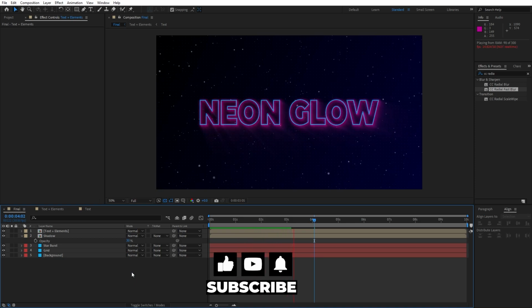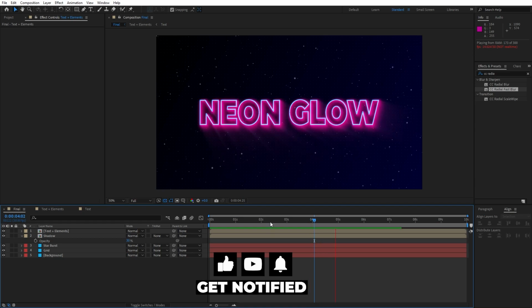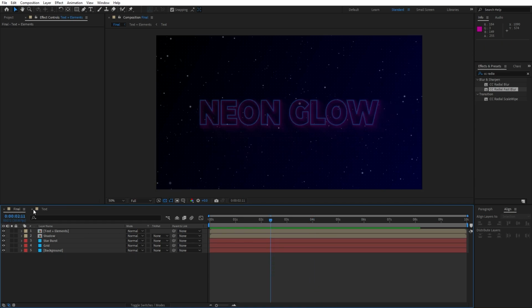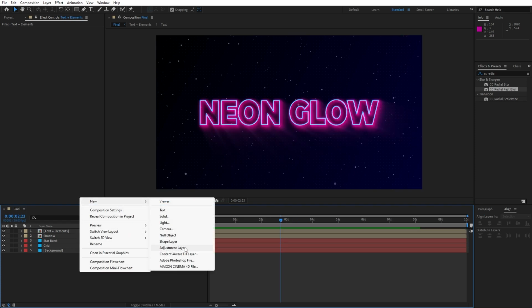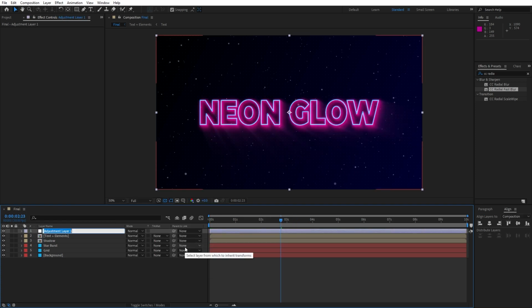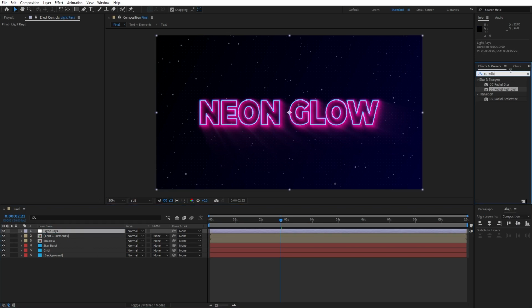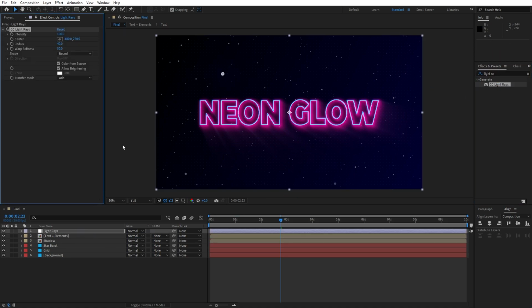Okay, you can also add here light effects, few adjustment layers if you want. Go right click to create new adjustment layer. Okay, this is gonna be light rays, and then go here in the effects and preset again like usual, find light rays effect. Okay, cool.